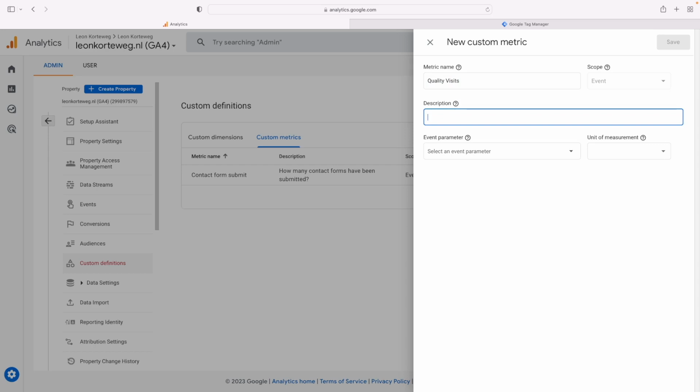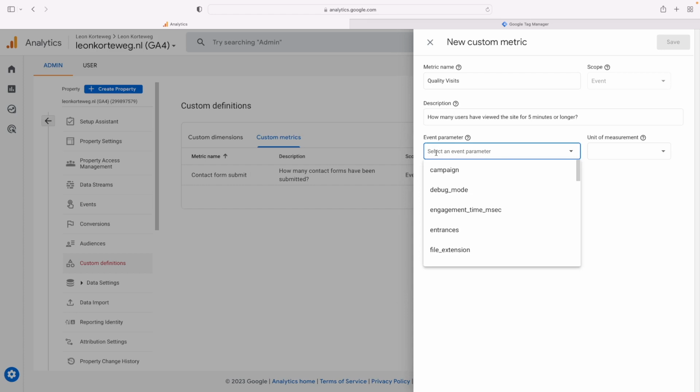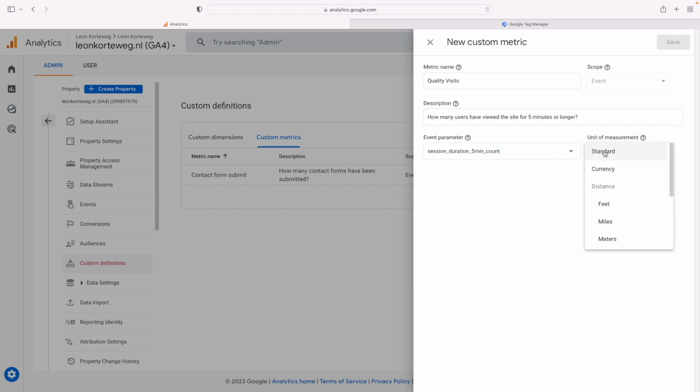I'm going to provide a small description. How many users have viewed the site for 5 minutes or longer? And again, I'm going to paste in the event parameter value that I remembered from step 1. Unit of measurement is standard. I'm going to hit save.